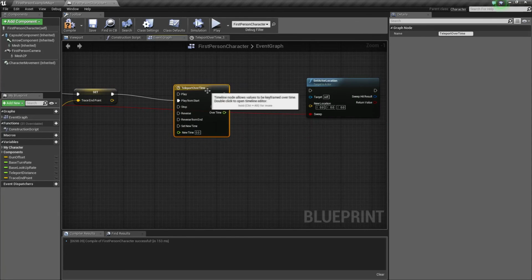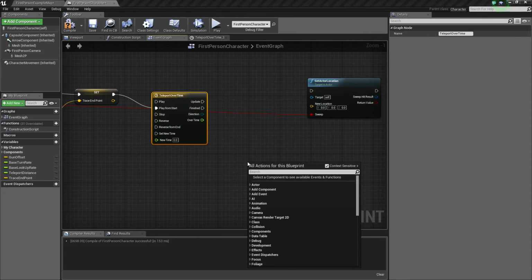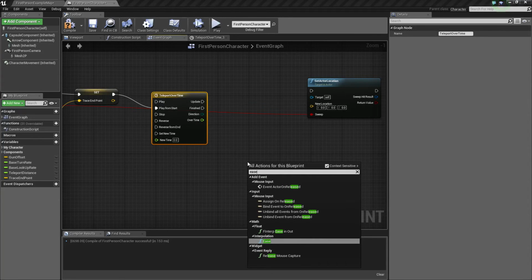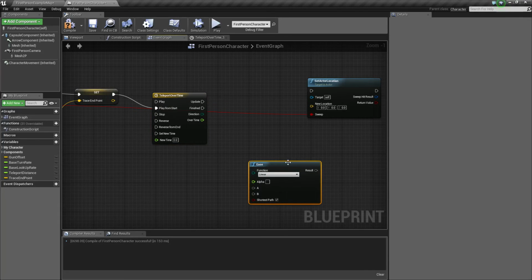Plug all these up. Right click and type in ease, and we're going to go down to interpolation and click this ease function. We're going to set this function to ease in and ease out, and this basically will replicate what we had before with the move component 2 node. So you plug in over time, which is I guess half a parabola, into this alpha.